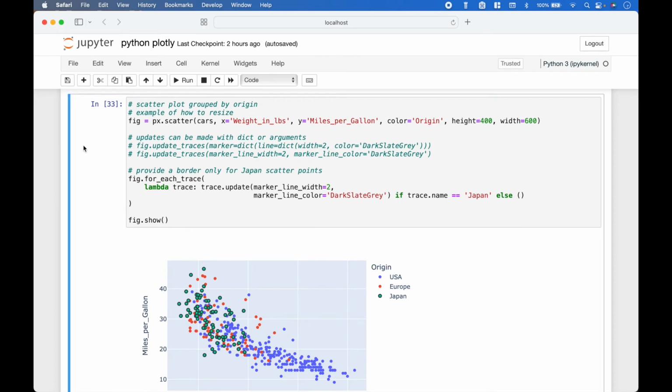Here we have another scatterplot example. And in this case, what we wanted to do is to provide a border only for the Japan scatterplot points. Here. So you'll notice that the Japan scatterplot points have a dark gray border around the point.